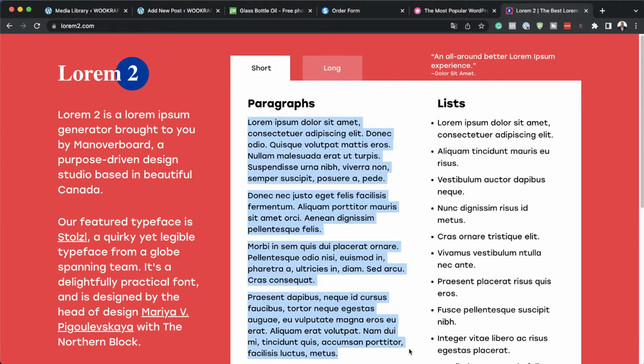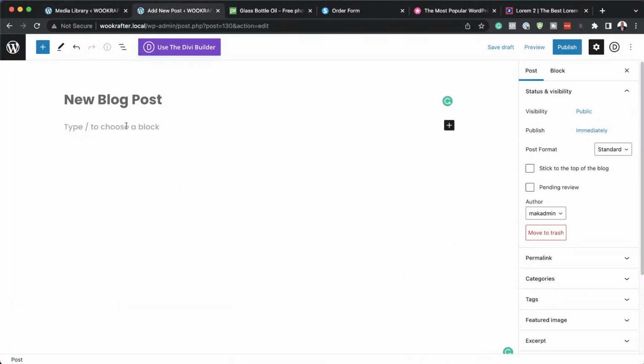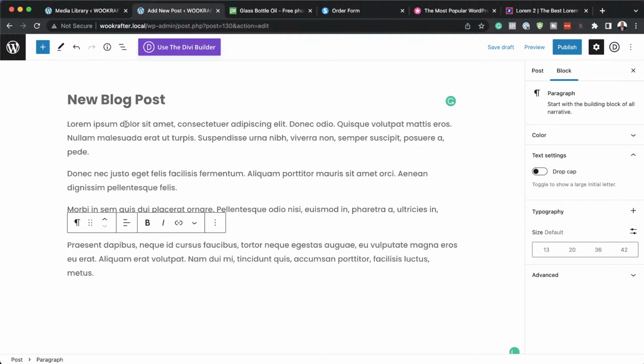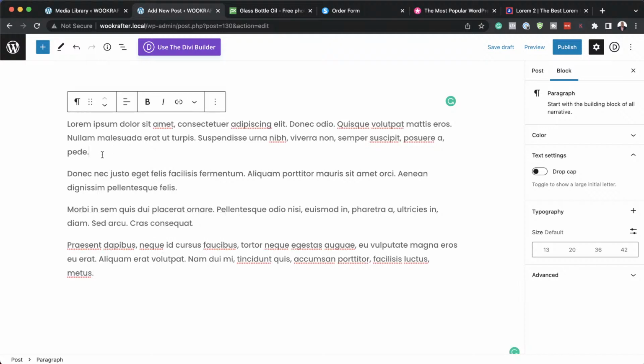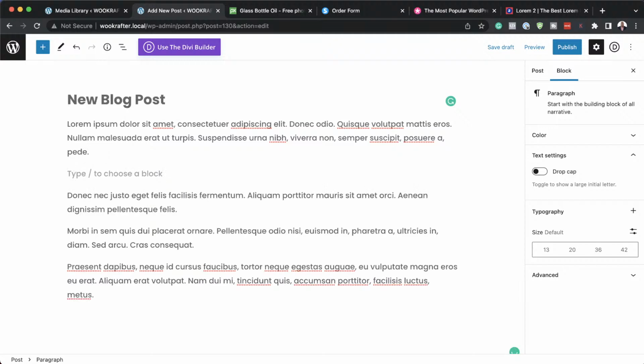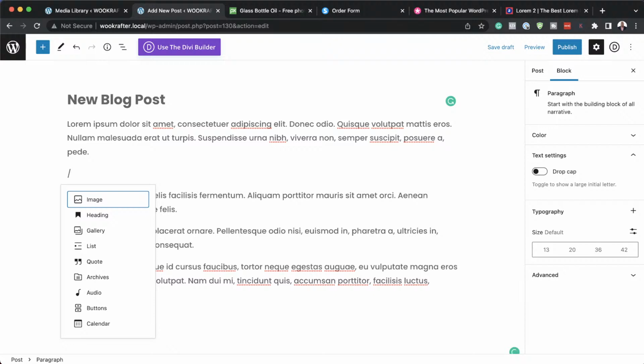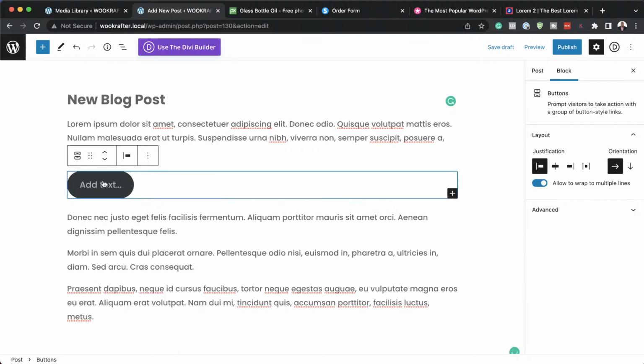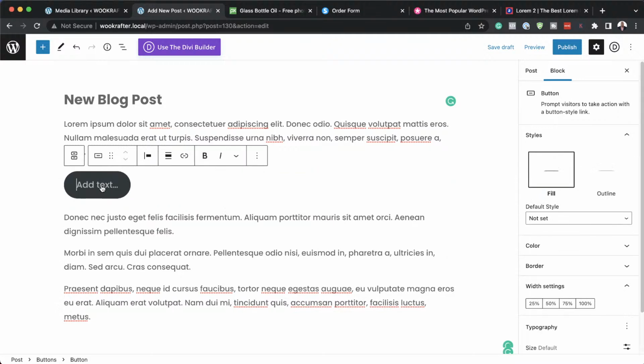So I have my text here. I'm just going to copy it. And then back on my post here, you can just paste your content like that. Now, this is the Gutenberg editor. So at any point, if you want to add your blocks, you can add them in here. For example, let's say you want to add a button, just add a /, and here is the button. And you can customize it. So we can say click here, for example.